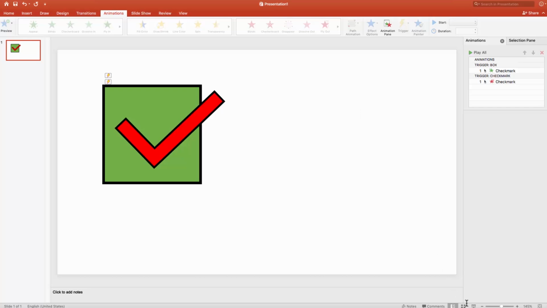Run the presentation. If you click on the box, the checkmark will appear. If you click on the checkmark, it will disappear.